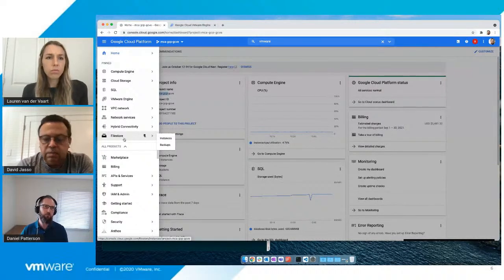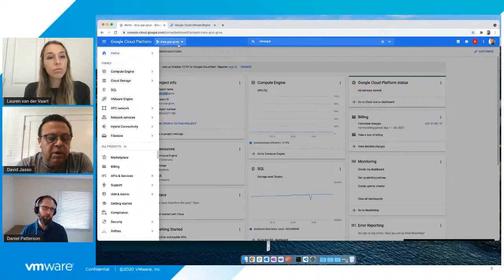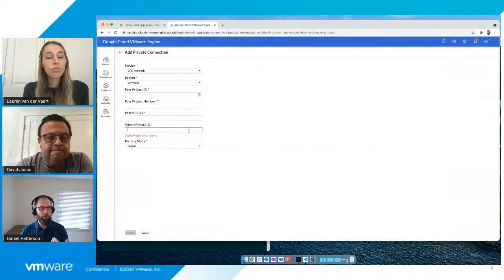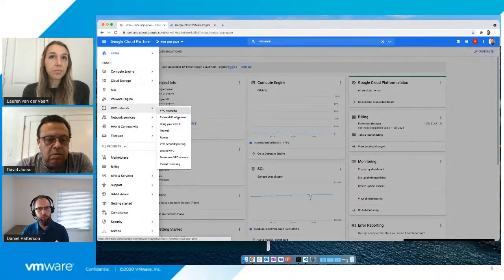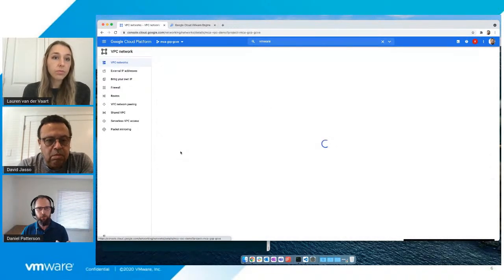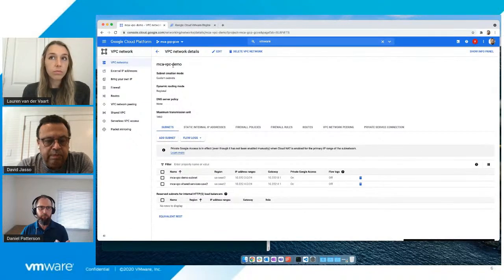Yeah. And many times, customers have multiple projects, right? Depending on the way that the application is structured, or maybe the way that the organization is structured. But in this case, I'm working with a single project. So I've shown you how you'd get the project ID and the project number. For the VPC ID, I just need to drop down into the VPC network that I mentioned earlier, and I've got the VPC ID here. So that's just the name of the VPC, basically.